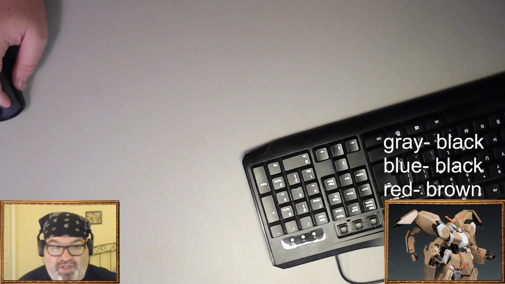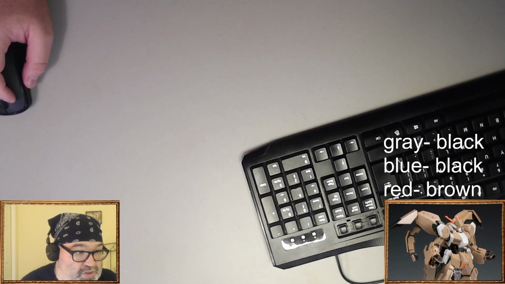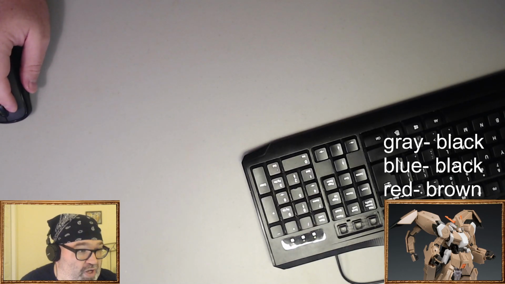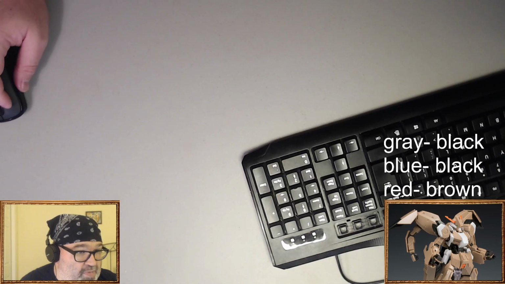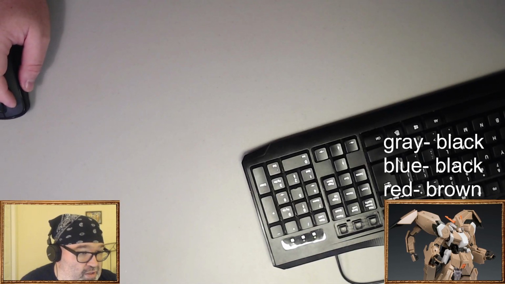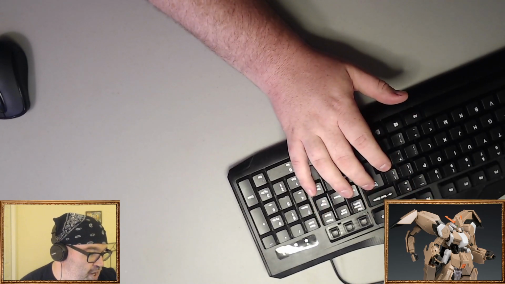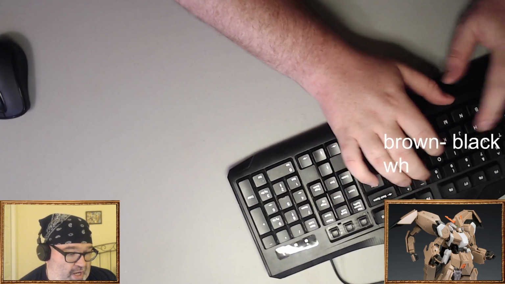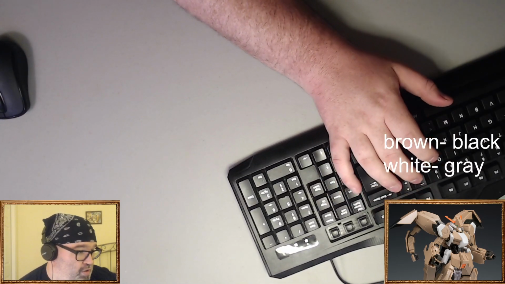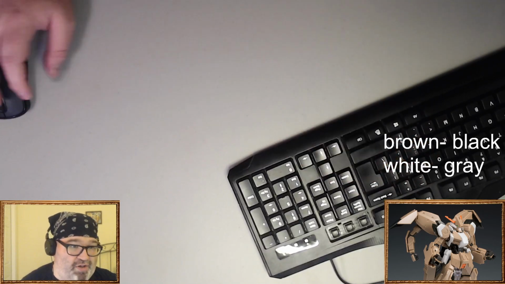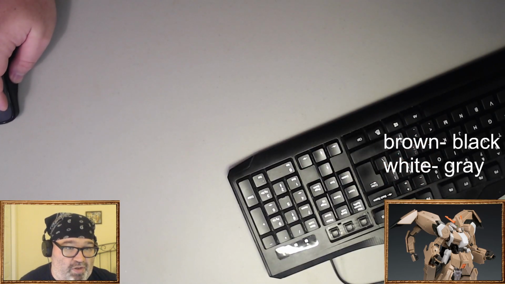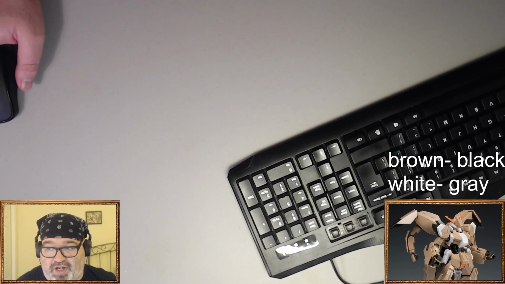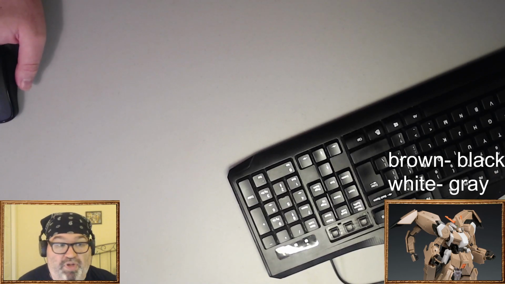We are going to take a pause for the cause, and I'll talk about ways you can support the channel a little bit. I do need to just update my markers. What's our colors here? Our colors are brown, so we're going to use a black marker. White, we're going to use a gray marker. Those are the two colors on this kit. All the other things are stickers, so we don't need to put any markers on our stickers, because that's going to just be a disaster.